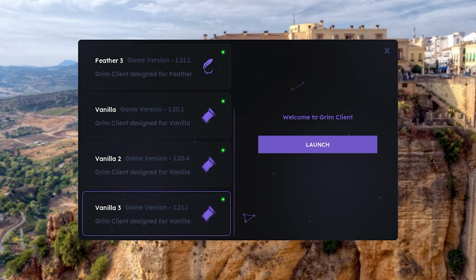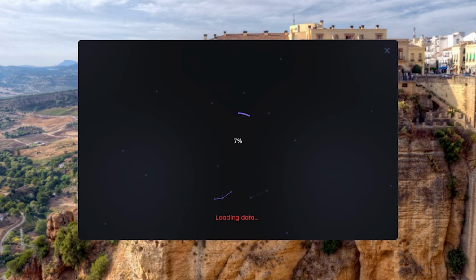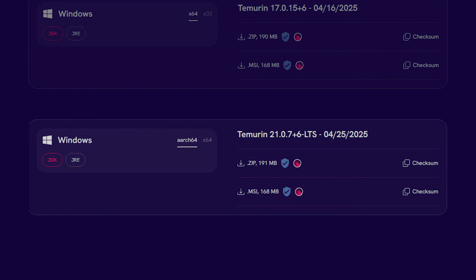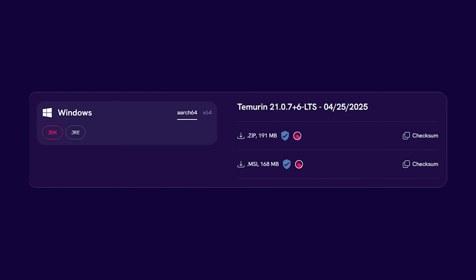Actually installing the Grim client is a bit of a pain. First, you need to download the specific version of Java. I will link both versions below. If you are playing on Minecraft 1.20, you need the 1.17 JDK, and if you are playing on Minecraft 1.21.1, you need the 1.20 JDK.